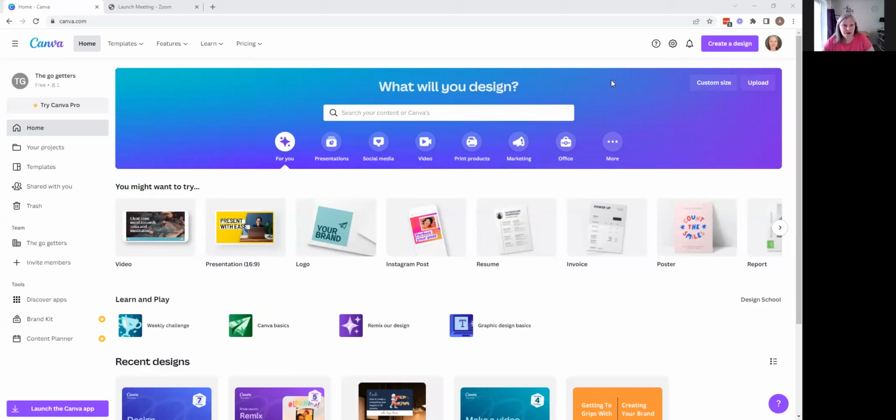Now, we are using the free version, so we are limited in the type of templates we can use, unless we want to upgrade to the Pro version, which you can do for free for 30 days. So you can use the system on Pro for 30 days without incurring any charges. So let's have a look.